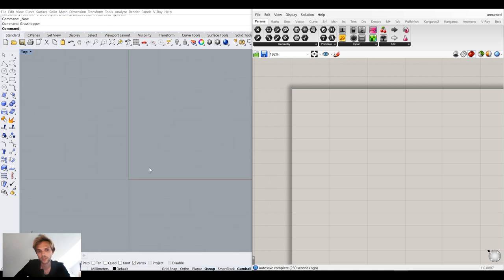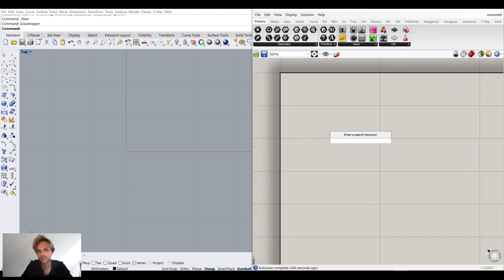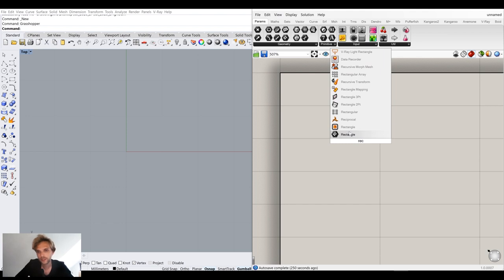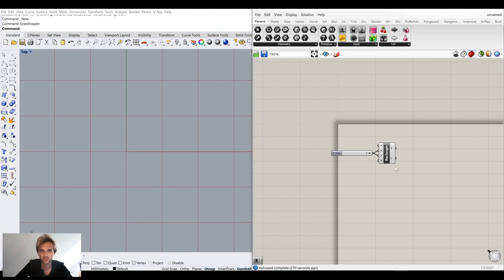And I will start in Grasshopper by creating one cell or one rectangle for my pattern, so that everything that happens inside of that rectangle is going to be repeated in a larger array. So in Grasshopper, I'll just type in rectangle. I'll choose the orange one, which means that it just will draw it on a plane, our XY plane here, and I'll specify its size here. So I'll say 1 by 1, and that's all I need.